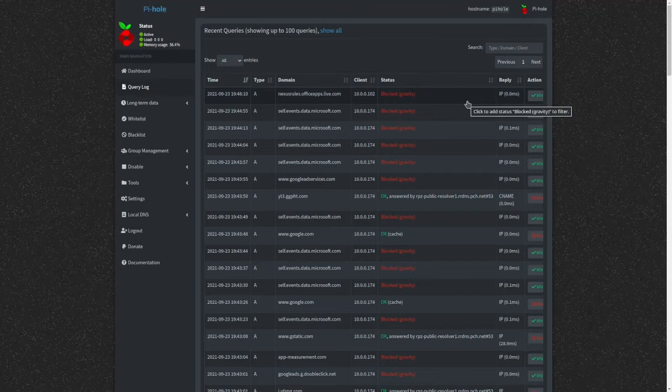So if you have pieces of websites breaking or something that you need the functionality on, you can come in and you can whitelist that by trying to go to that service, letting it fail, and then checking your query log. It's a pretty helpful thing. You can also say, hey, what's that suspicious thing? I better go blacklist that thing.